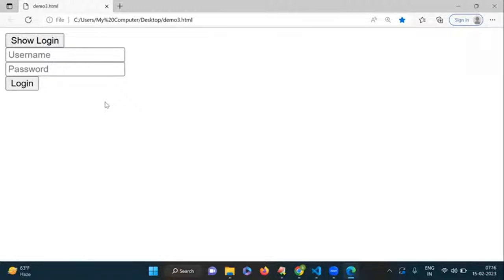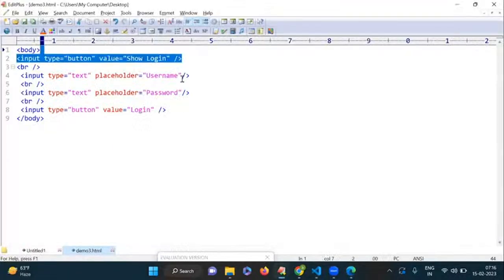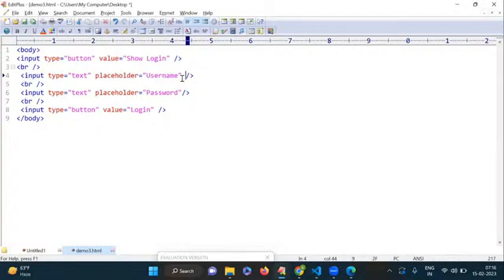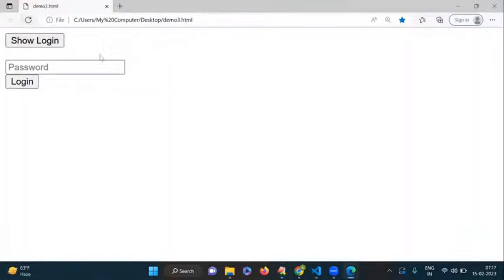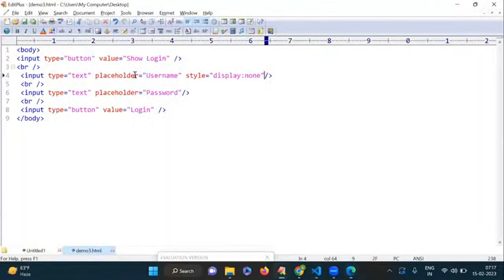Yes. Initially I want to hide this login form. Then how can I hide this login form? For that we are using one CSS property. We can use a CSS property, or if conditions also. I will discuss that if condition later. Here simply style is equal to display none. Means username I am hiding, display none. Refresh, username is hiding here.